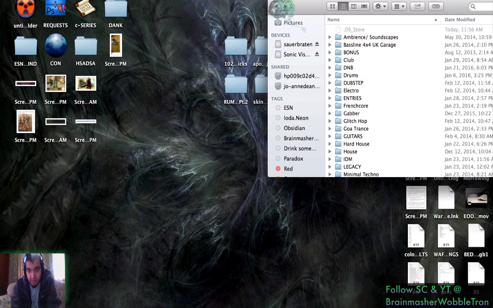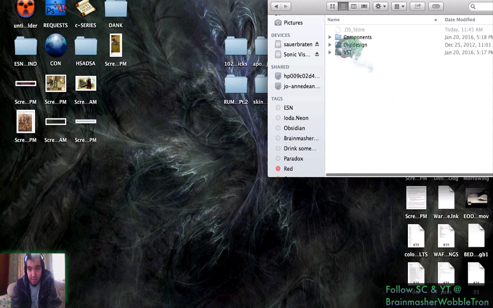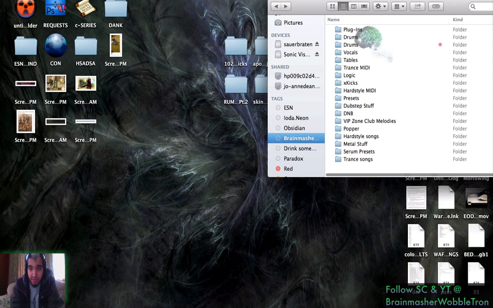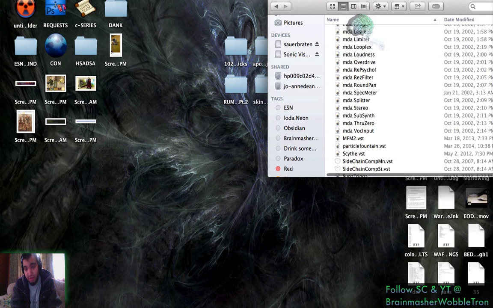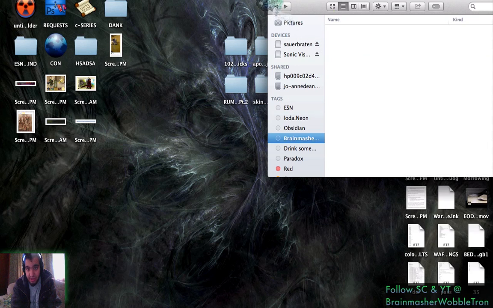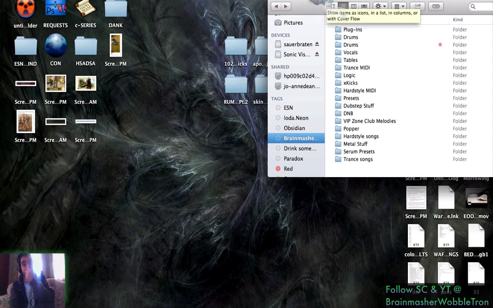And I have plugins here at the ready, because these are deeply rooted into my root files, so they're actually a pain in the ass to go get whenever I need to add new plugins. So I stash them down here in my tags, so I can just go down here, click on BrainmasherWobbleTron, and I can just double click on this, and I can just drag and drop my VSTs if I have any, instead of having to go into my library and the users and having to go to hell and back. And there's all sorts of presets in here.